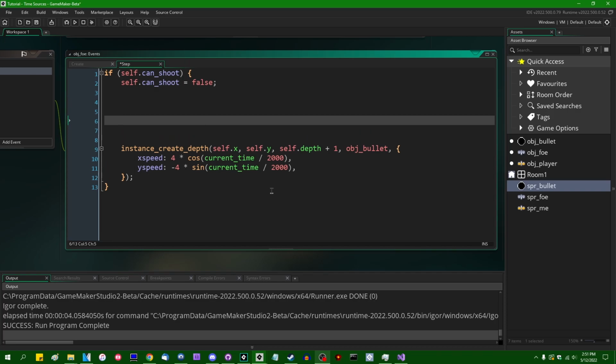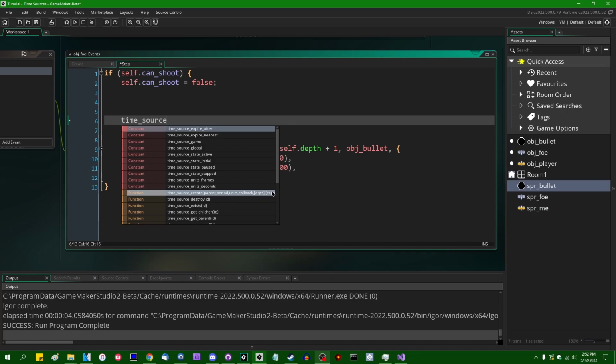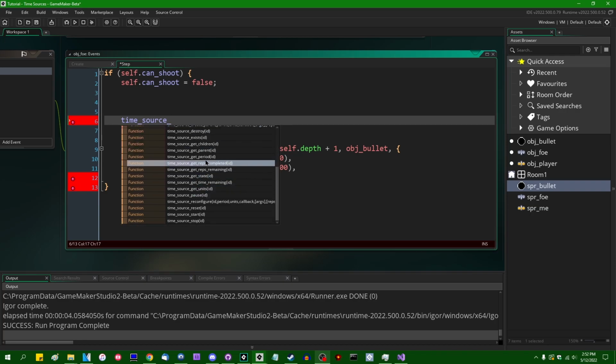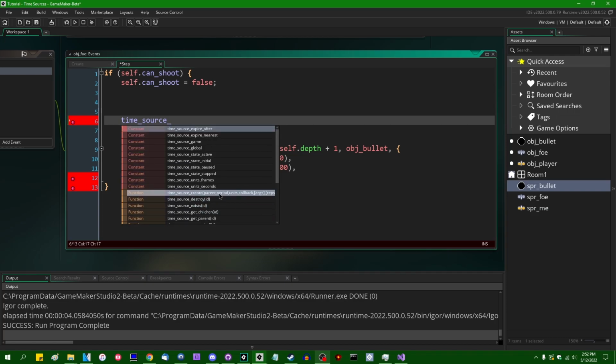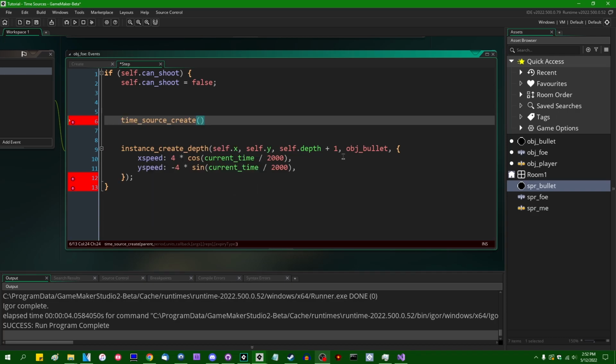Anything older than that, and you will not have access to this new time sources feature. So if I were to type time source and control space, that is going to bring up a number of built-in constants related to time sources in GameMaker, a number of functions related to time sources in GameMaker. I'll go through what the important ones do. We'll start with time_source_create.